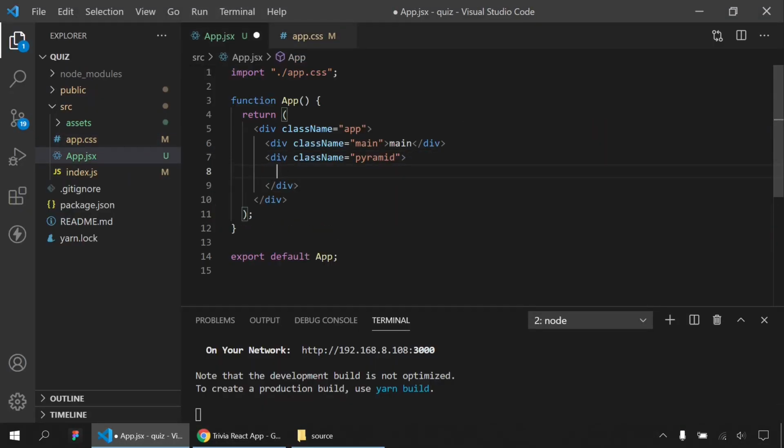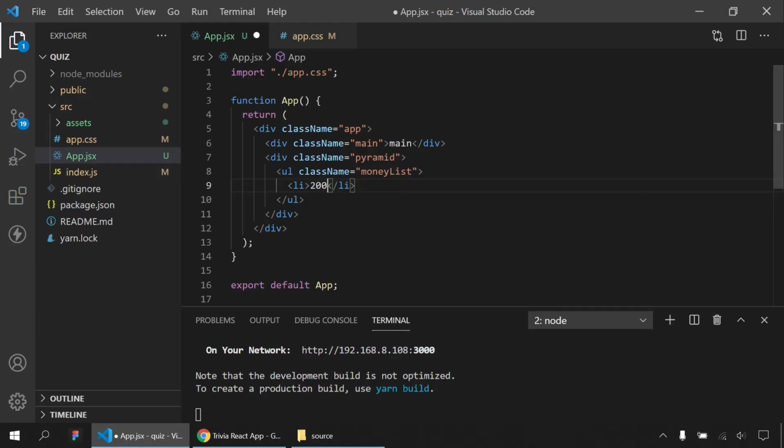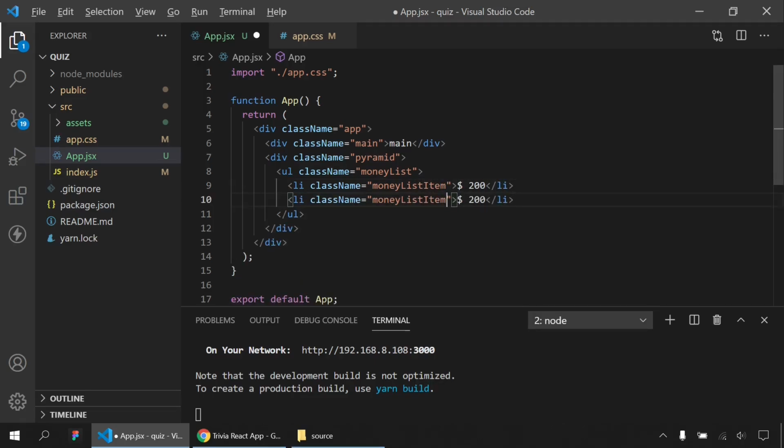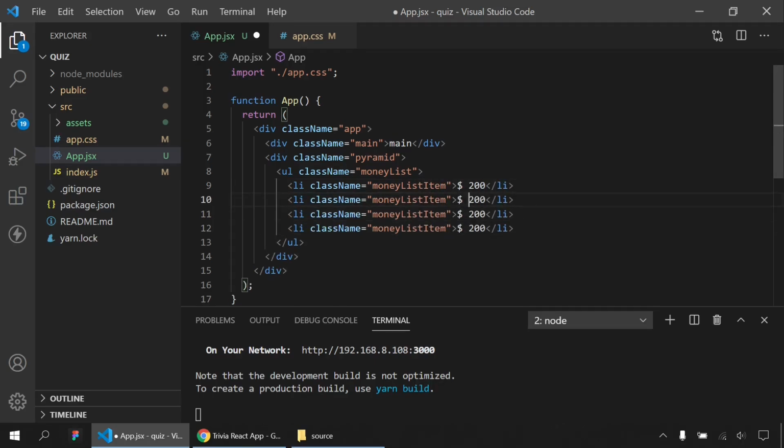Here I will say ul and className. I will say money list, and inside, list item, and let's say $200 here actually. Of course, className. I will say money list item. Let's duplicate this. I will say 4, 3, 2, and 1.